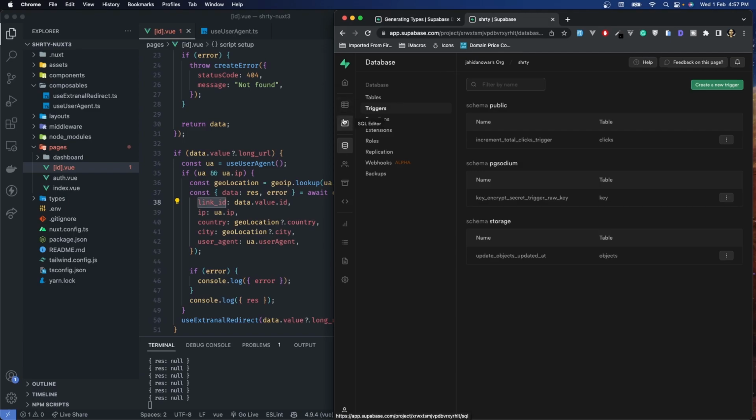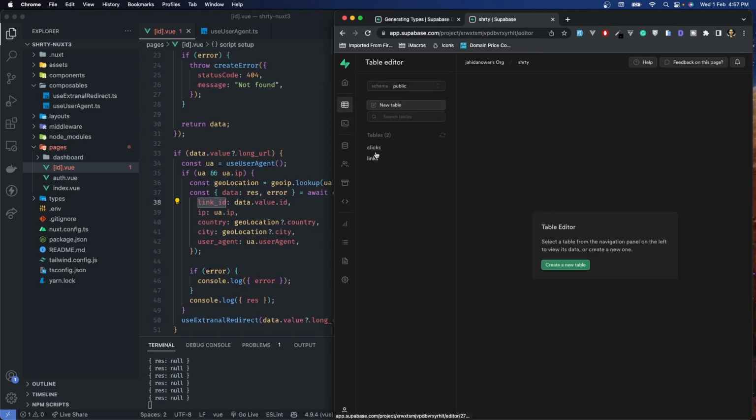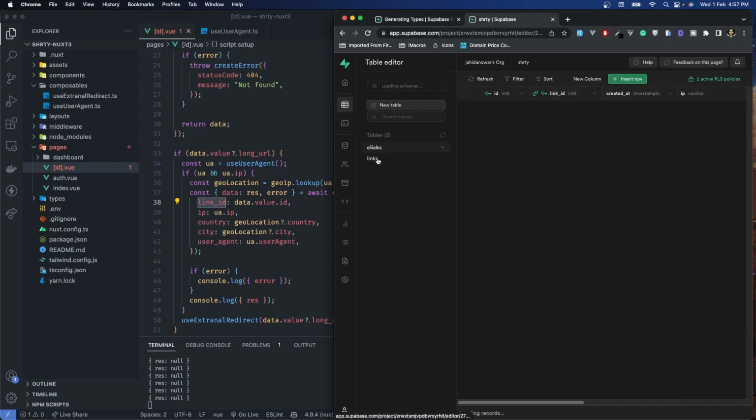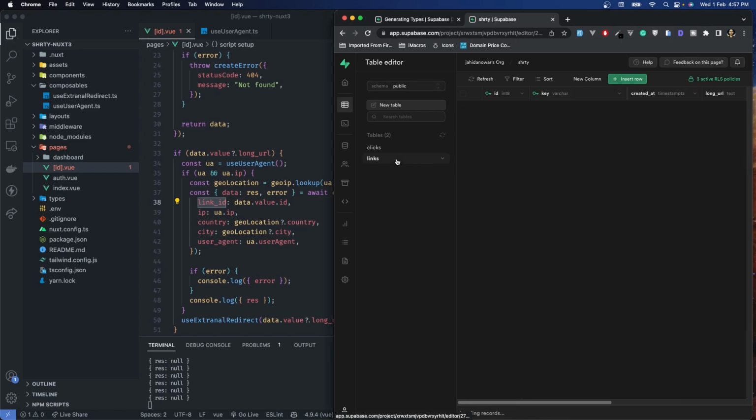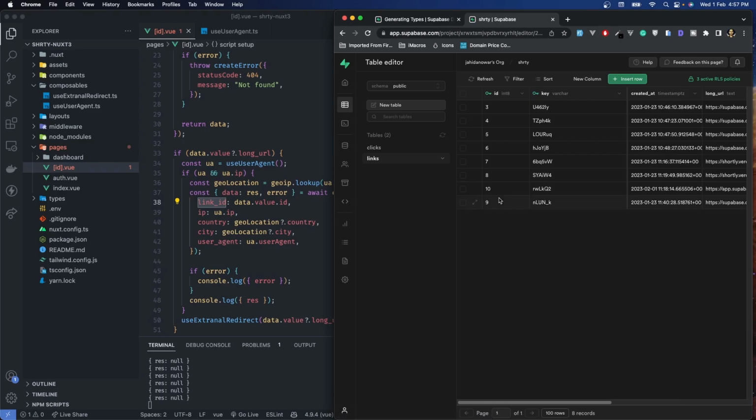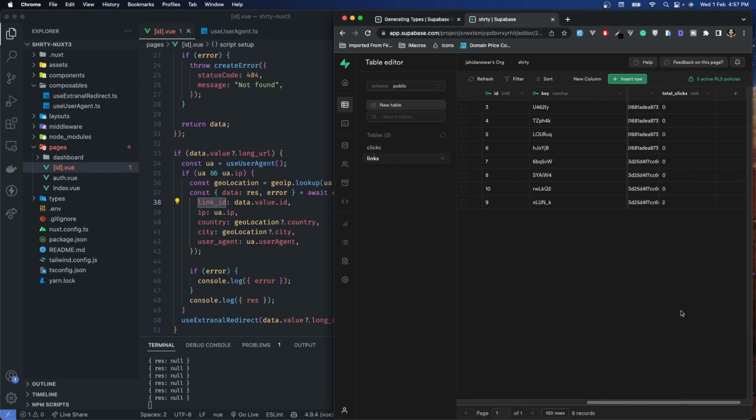And now if I go to my table editor, and then inside clicks, I surely have the data and the ID is 9. So let's go check inside ID 9, let's see if we have, yes indeed, we are now getting the total clicks. So let's go to this link as well, and let's see if it is indeed getting replicated for this one as well.